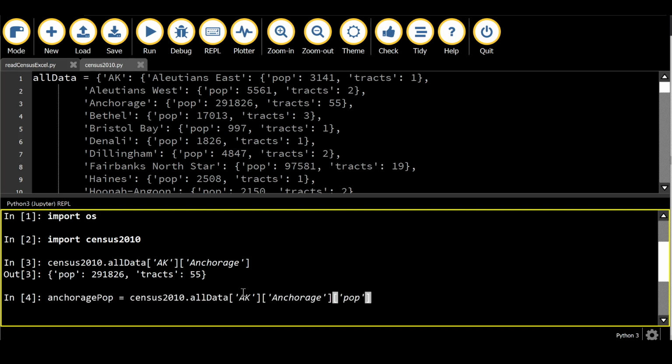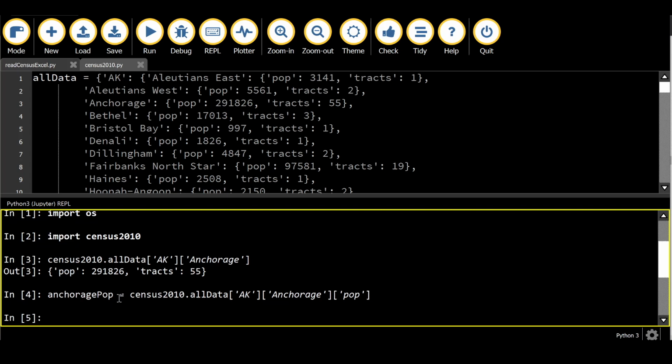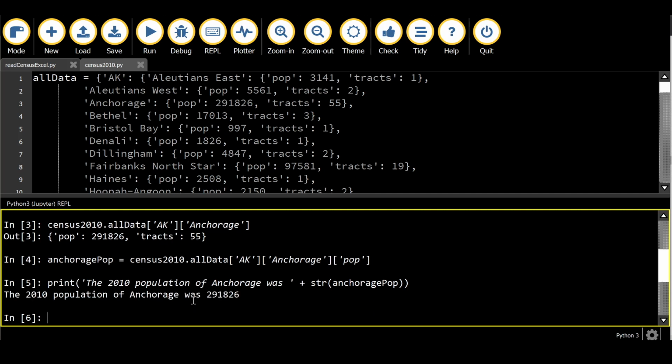And of course we can extract, for example, the population data out of that. So if we just chain to our call up here, pop, then we're going to get the value for this dictionary key pop. We're going to store that in a new variable, anchoragePop. And then we can issue a print call. Here we're printing out the 2010 population was, and then we add the population. So here, that's a handy way to communicate the data.